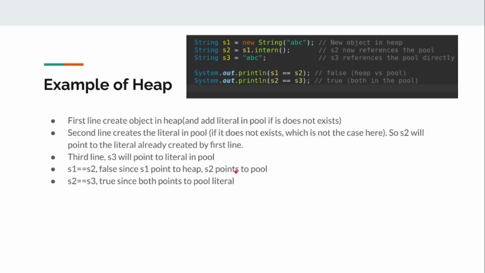And this would be the example for heap. So s1 equals new String. This is the first line. The first line creates an object in heap. One more thing: whenever you create an object in heap, s1 equals new String of abc, this will create an object in heap and also add a literal in the pool if the literal is not already added. So this would create an object in heap and add a literal in the pool. Now string s2.